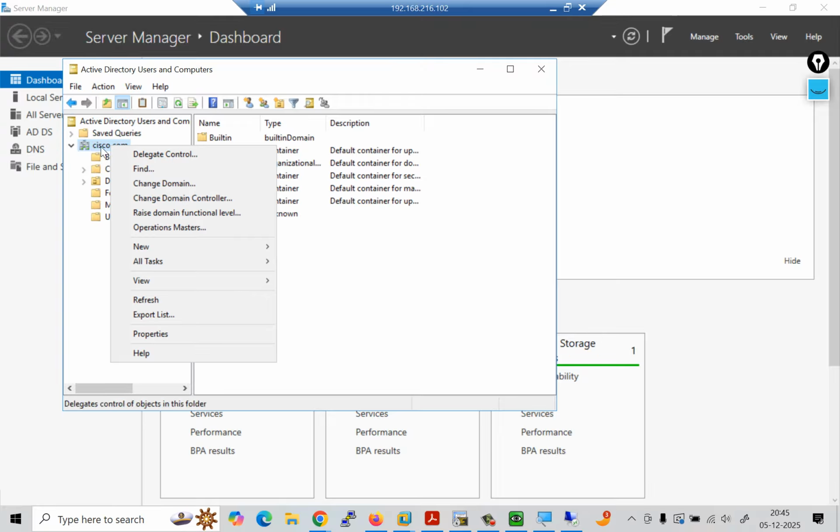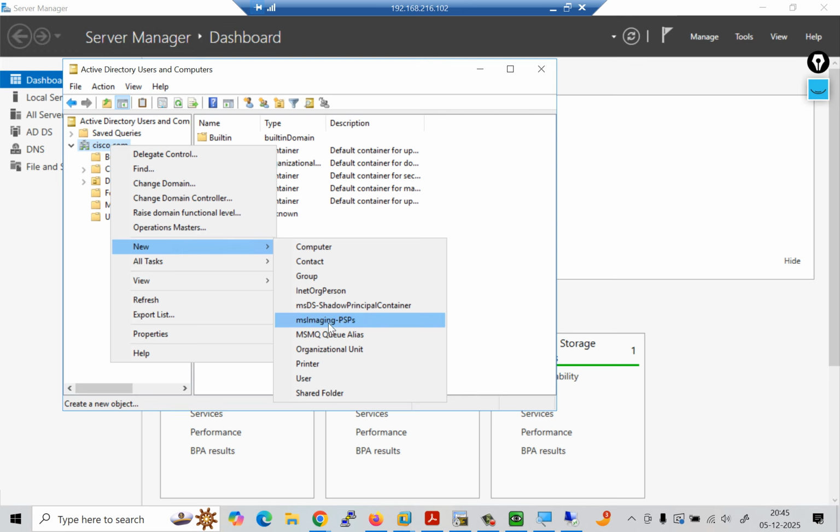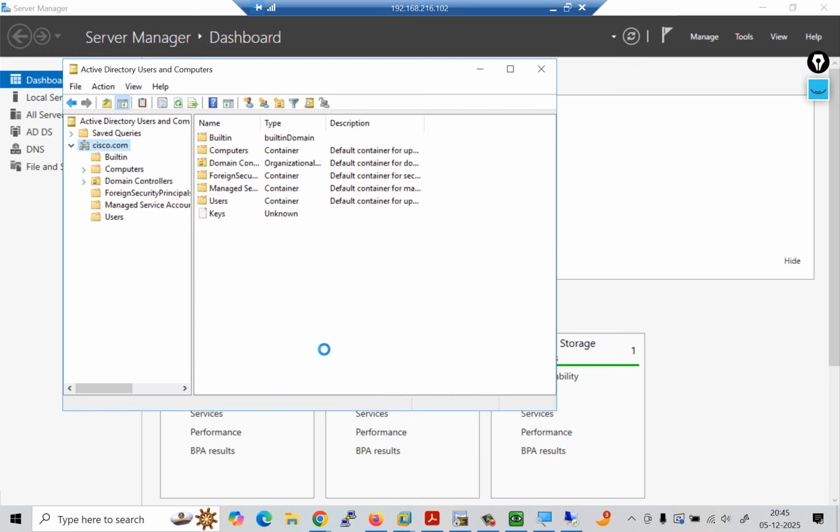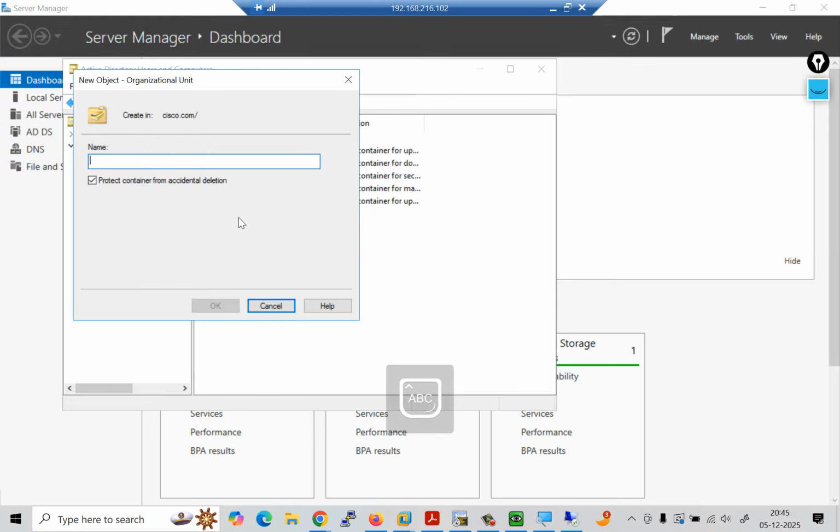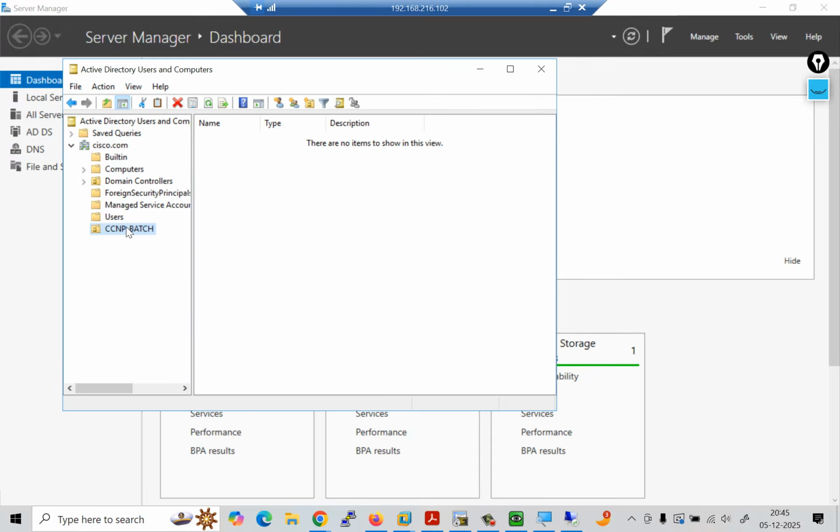Create here on cisco.com, right click and move to new, and here we have one organizational unit. Here we can create for our class, like CCNP batch. Okay, and now under that we can create the groups. Those groups we can use on ISE. Okay, and we can create the users here.